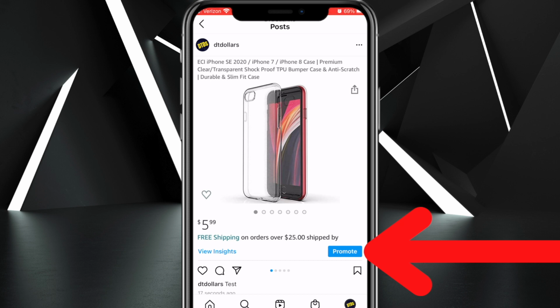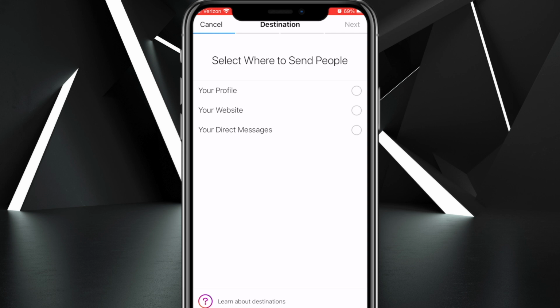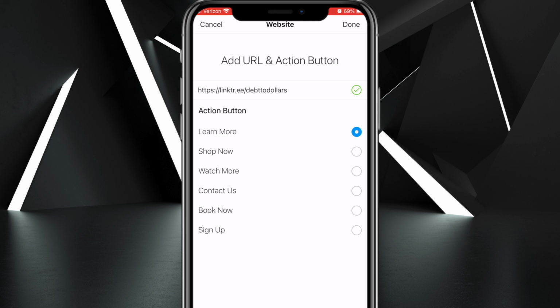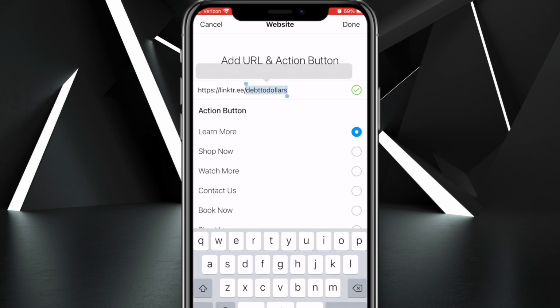This is gonna allow us to advertise this listing. Okay, and the destination is the first page that we see here. You're gonna select where you want to send people once they see your post. So we don't wanna send them to our profile or our direct messages. We want to send them to our website. Now our website is the URL for our product listing. So go back to your notes, copy that link for your Amazon listing URL and paste it in here.